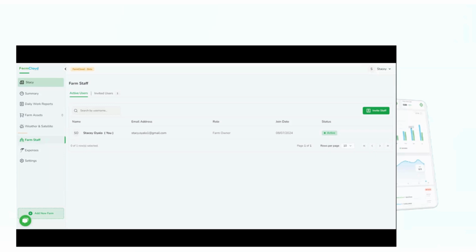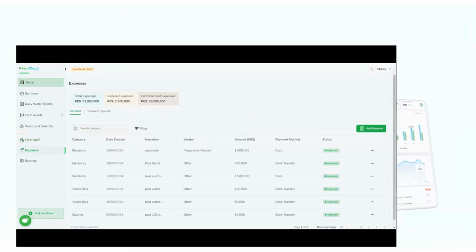That's pretty much it in terms of that section. I will move on to our expenses. Let's talk about money.